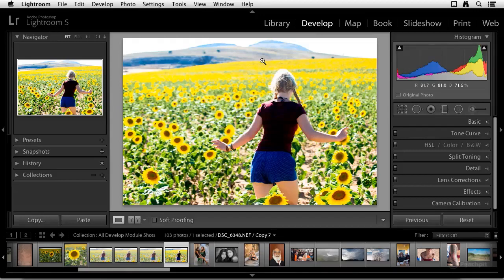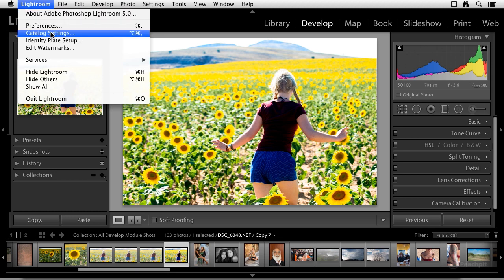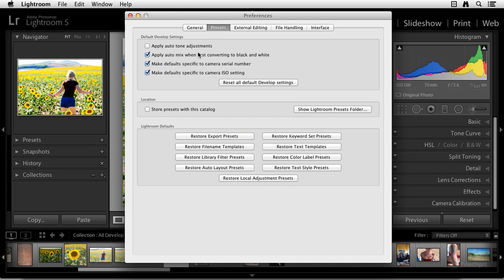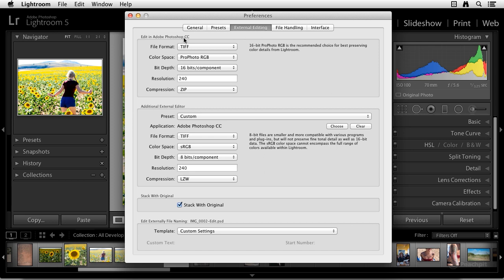In this video, you'll learn about the recommended settings for using software other than Lightroom to optimize images that are being managed by Lightroom. So I'm going to select Lightroom, Preferences, and if you were on a PC, that would be Edit Preferences. And I'll move from the Presets tab over here to External Editing. I have Photoshop CC loaded on this computer, so that will automatically show up here.